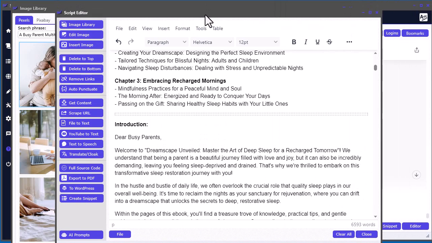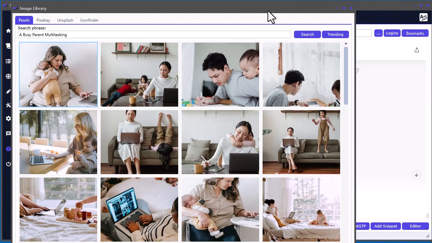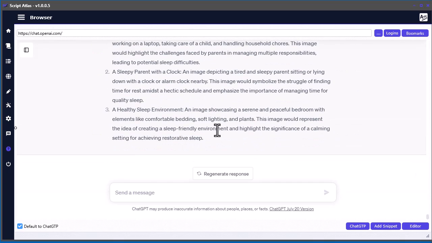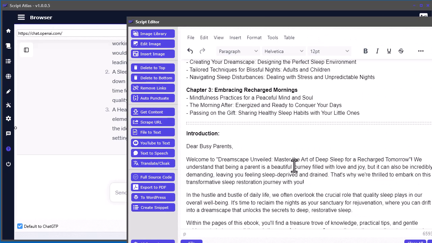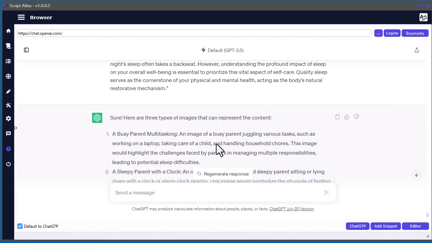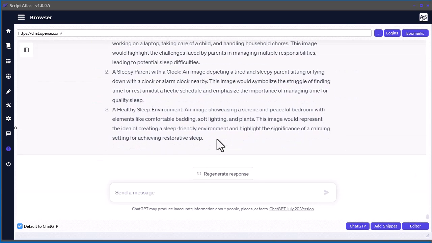So using the power of ScriptAtlas basically guides you through the whole process of how to do it. And it's really simple and really fast. If you had to do this all by yourself, doing all that research, finding the images, getting the editor, formatting it, creating the ebook, it takes a lot of time, whereas ScriptAtlas has it all built in for you, and it just makes things a lot easier and a lot faster.